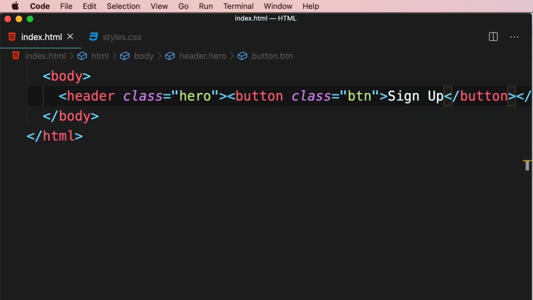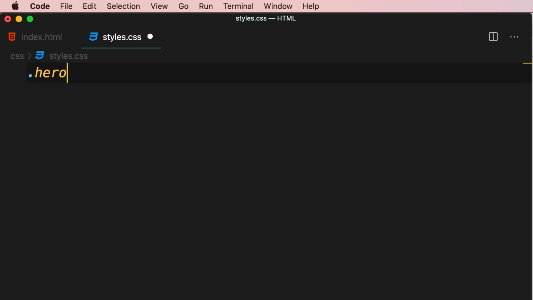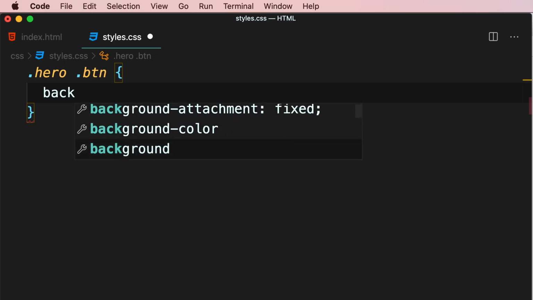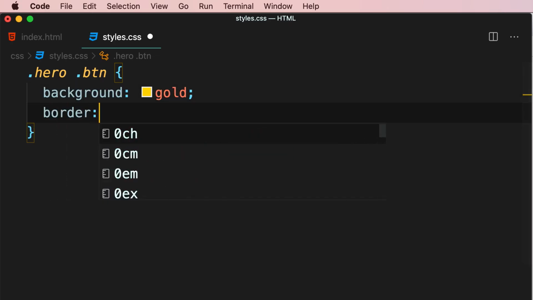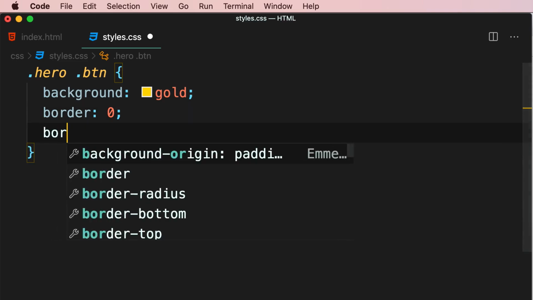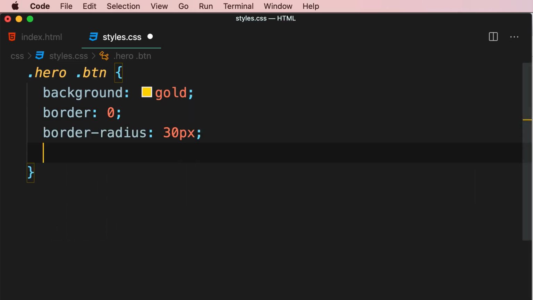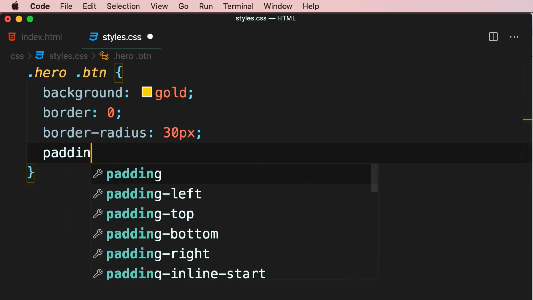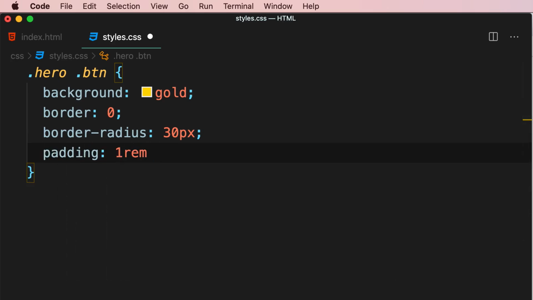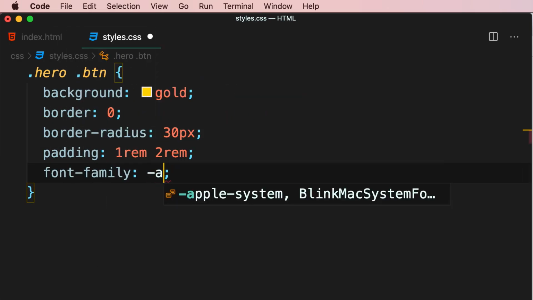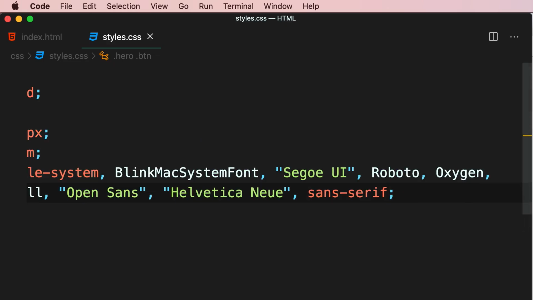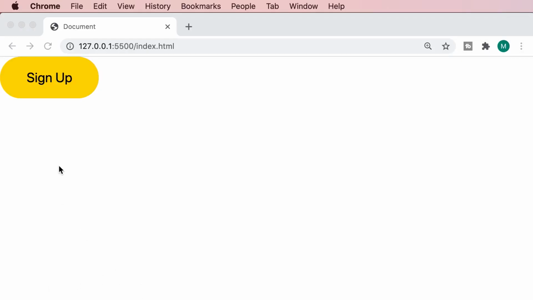Now let's define some styles for the button. So here we can say we have a hero, and inside the hero, we have a button with these styles. I'm going to set the background to gold, border to 0, to get rid of the default ugly border that all browsers apply. Then we're going to give it a border radius of 30 pixels. So we have nice round corners. We need to give some padding. Let's say 1 rem for vertical and 2 rems for horizontal padding. And finally, we set the font family to the system font stack. Okay. So we get this beautiful gold button in the hero section, which is also called the banner.